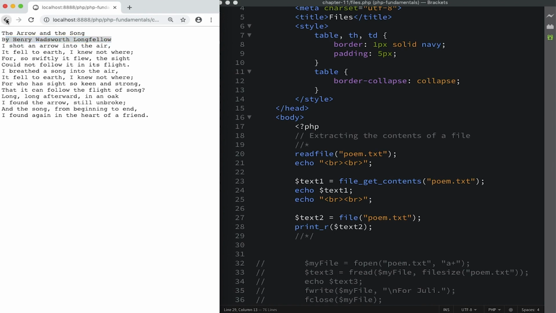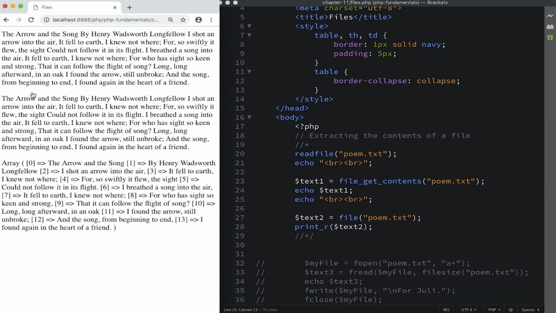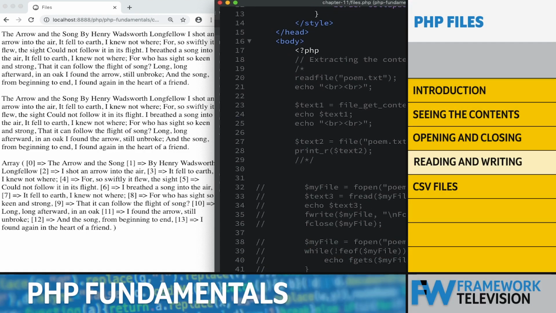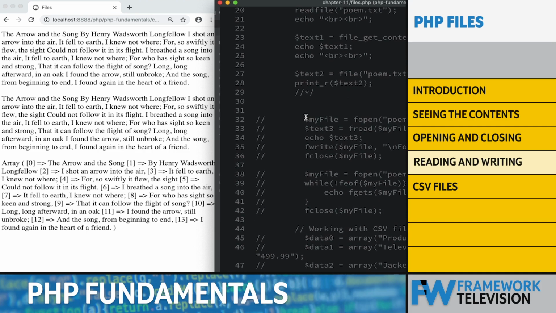But with those three functions, there's nothing much we can do. All we can do is take a look at the contents of the file, if the file is a text file, like in this case. If it was a binary file, then we wouldn't be able to read it. So how do we access a file in order to start manipulating it? Well, let's take a look.